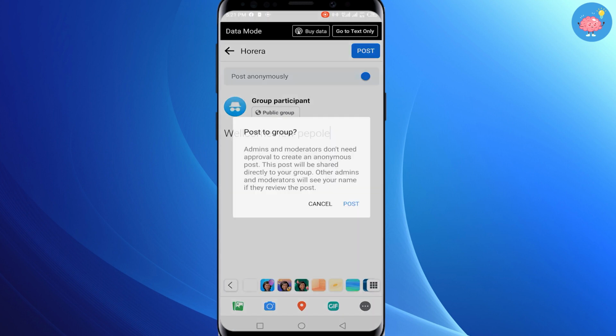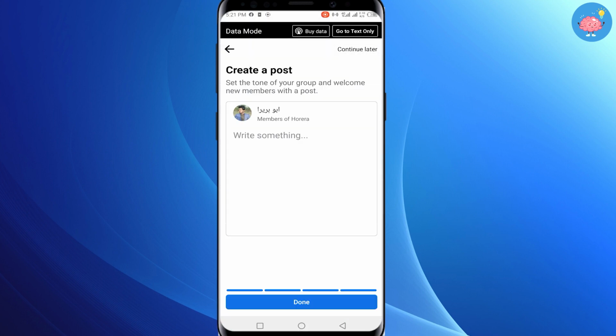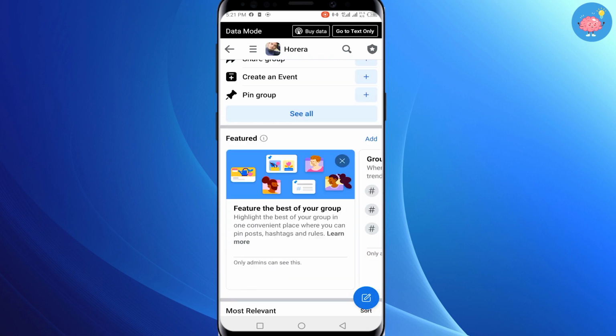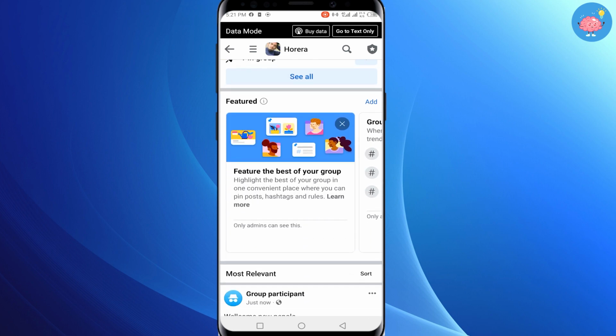So that's how you can add a post. So you have to add a welcome post like this. And after doing all these processes, just click on this done button like this and you can see that our group is created. Our group is ready.